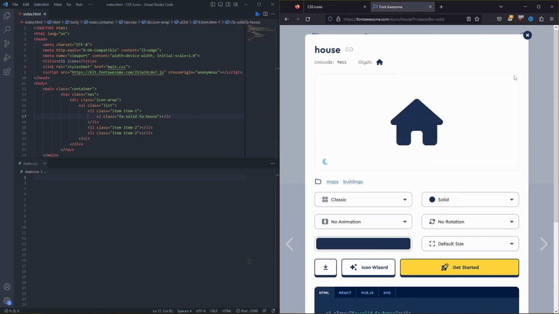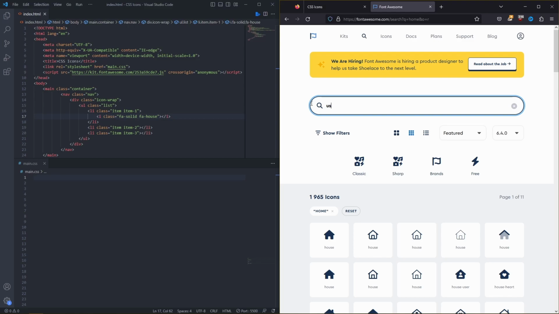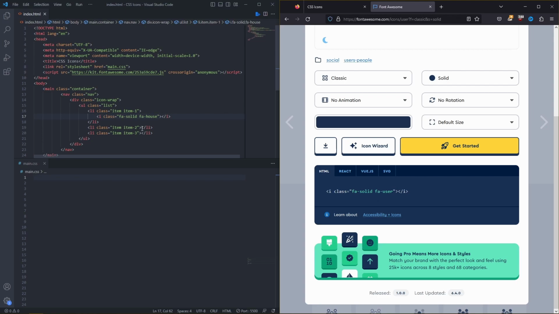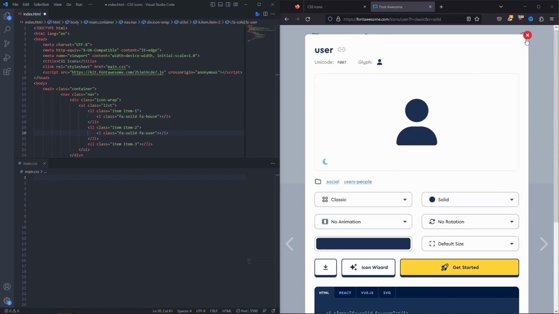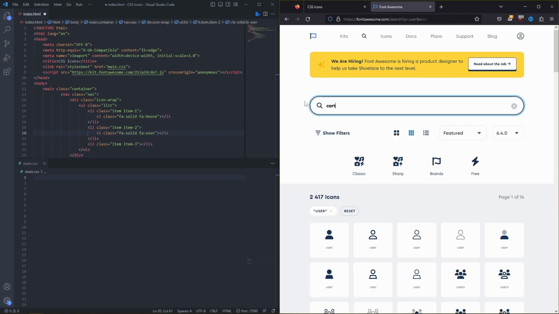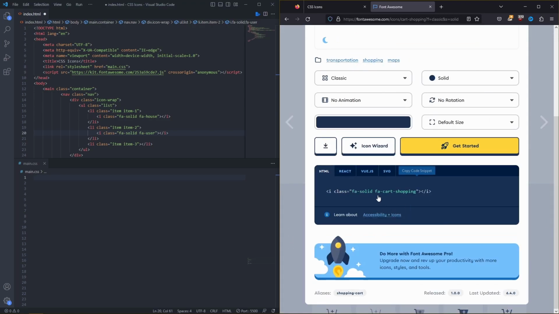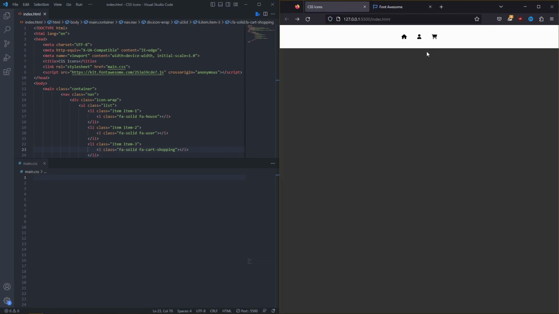From here, I'd like to copy two more icons. We're going to go back here and then we can close this. Then we're going to look for two more icons. So the second one's going to be user. And I think this one looks nice. We just copy this over here and then we paste it down here. Then the third one would be a shopping cart. We can just simply write cart over here and that should load up. And just copy the simple line of code and we paste it right here. So once we save this, we should have three icons on our web page now.